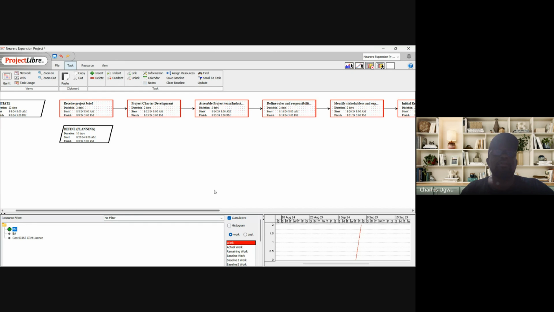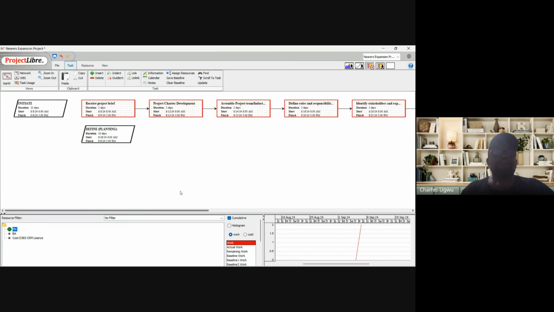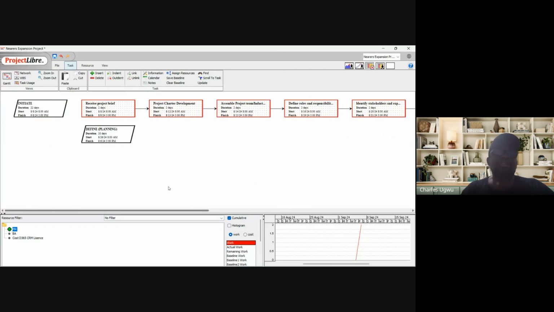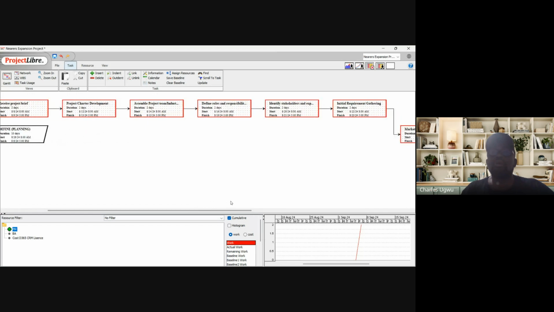You see, these are various tasks. See the sequence here. Each one needs to finish before you start the next one. This one needs to finish before you start this one, and this one needs to finish before you start this one.